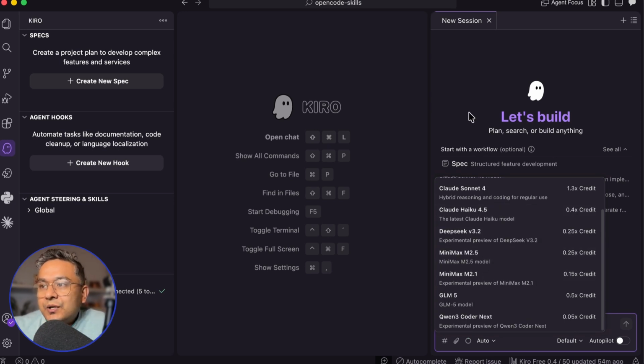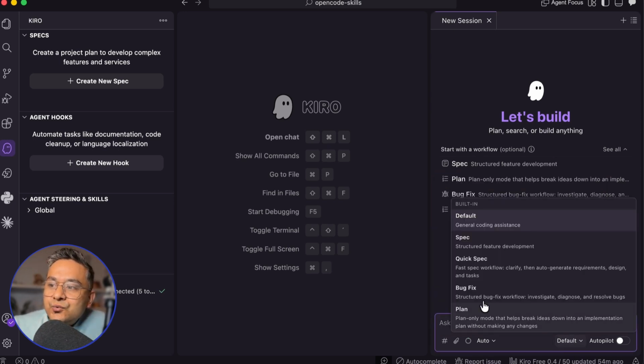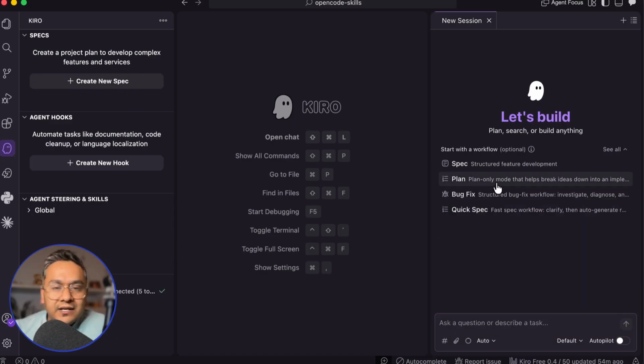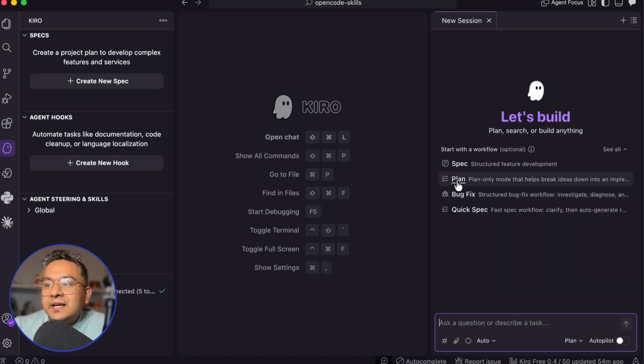You can choose the model from here, or you can also go here and choose the different modes. Here you can see start with the workflow optional here, spec, plan, bug fix, and then there is this quick spec also. You can just try with a different one. But if you just go here and click this plan, you can see here this is activated. It just underlines there, and we know that that is being activated.